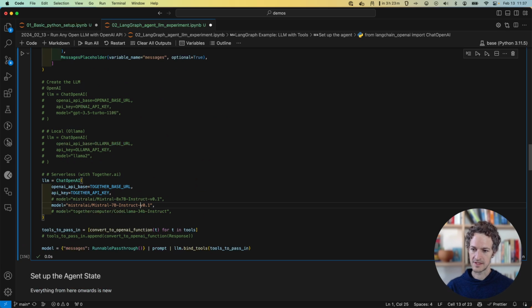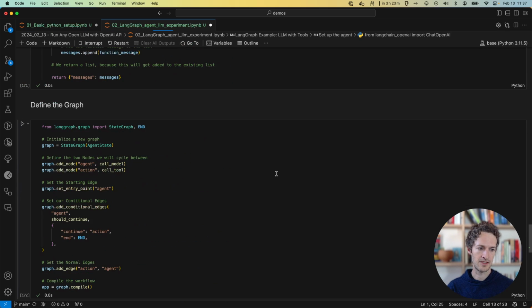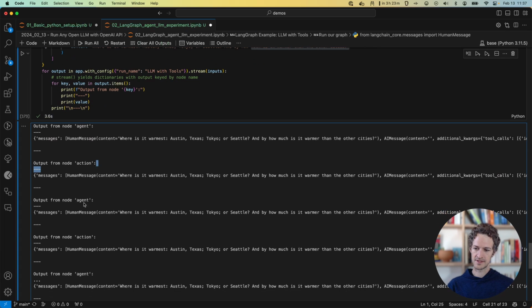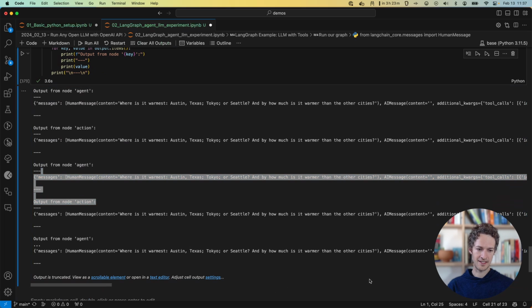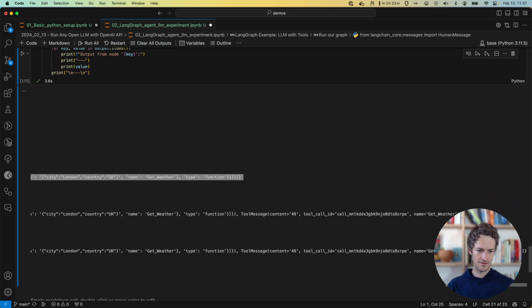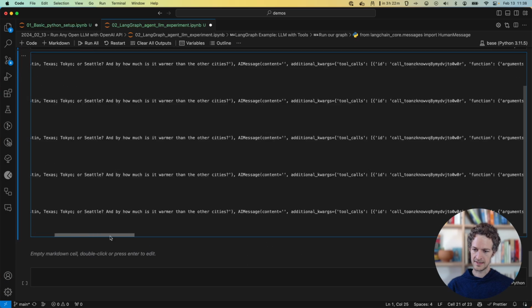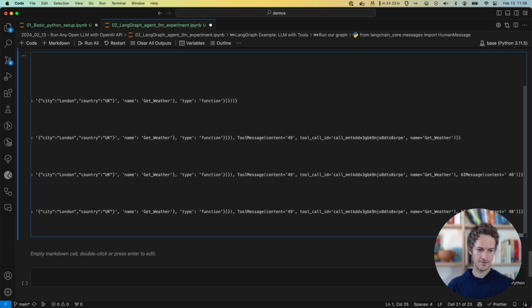If we do the same thing with the 7 billion parameter instruct model with Mistral, this one I think has been a little bit more successful for me. Okay, so it's got some actions, some agents, and it's got some tool calling. Let's get the end result here. No, it just returned 48.